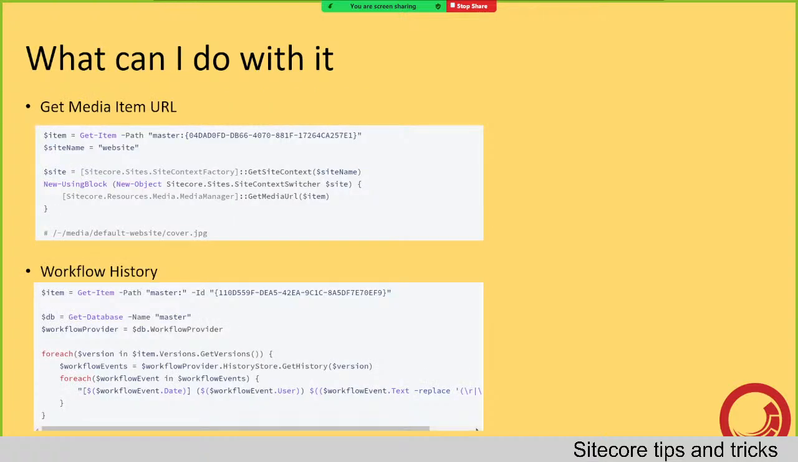So what can we do with it? You could do a variety of different things with it. Since we're trying to automate tasks, we could even do trivial things. I've listed a couple of examples here.